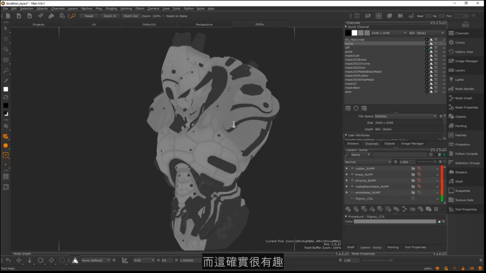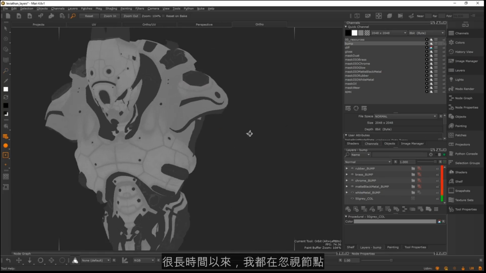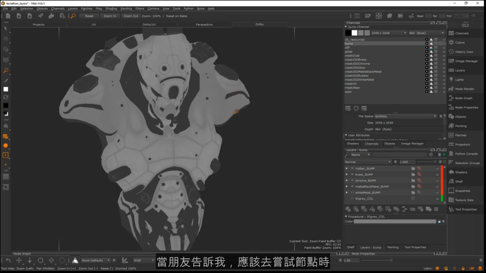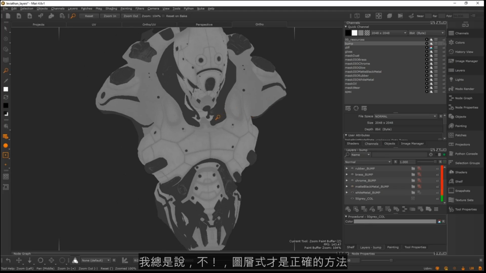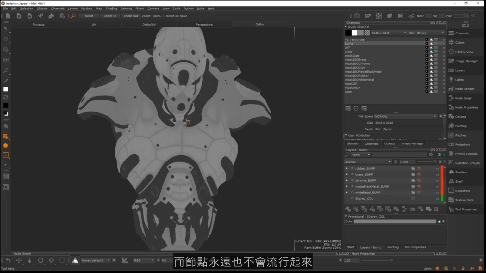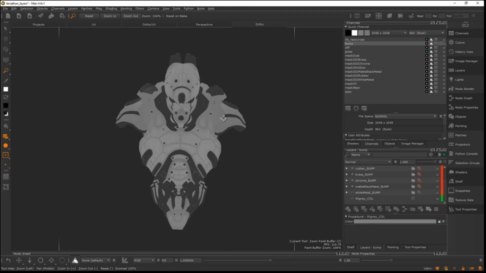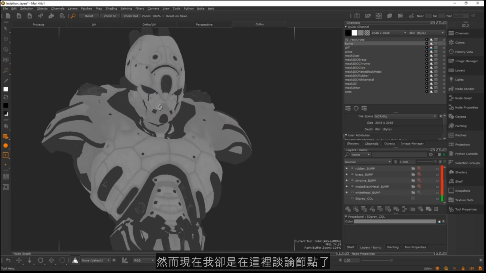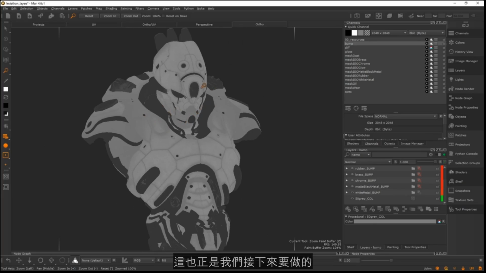It's actually funny, because I neglected nodes for the longest time. I had friends telling me to go and try nodes, and I always said, no, layers is the way to go, and nodes are never going to catch on. Nobody's going to use it. And now I'm here talking about nodes. And that's what I'm going to do next.